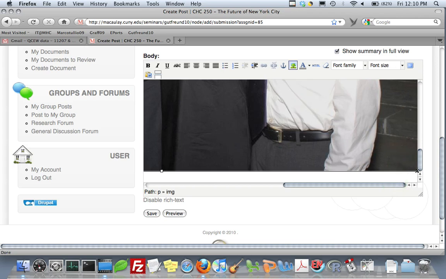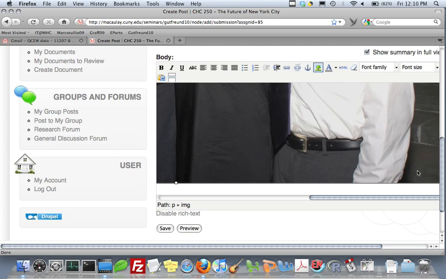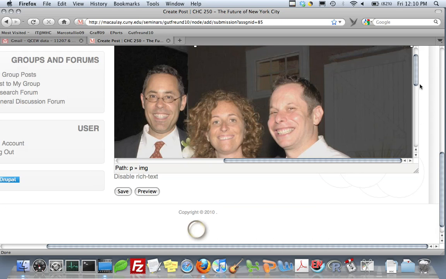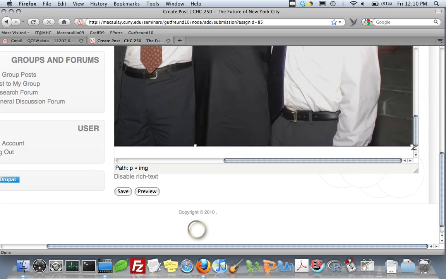The way you do that is you click on the image. And when you do, you should see these little handles on the sides and in the corners. This, for some reason, does not work in Google Chrome, so if you're using Chrome, you're going to have trouble with image editing and image resizing. It does work in Firefox and Safari.